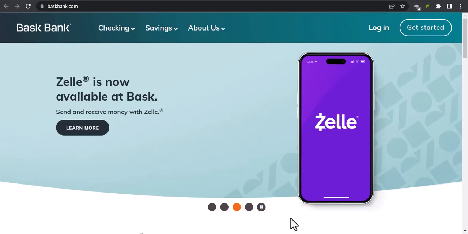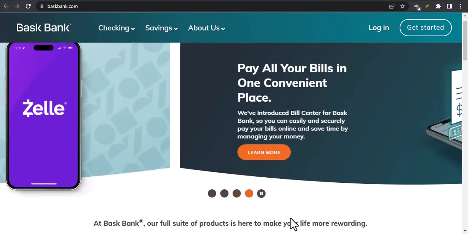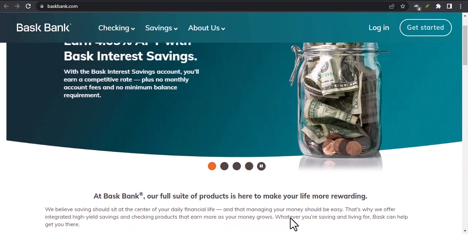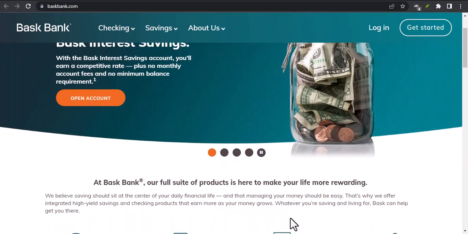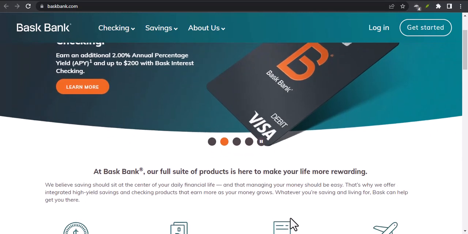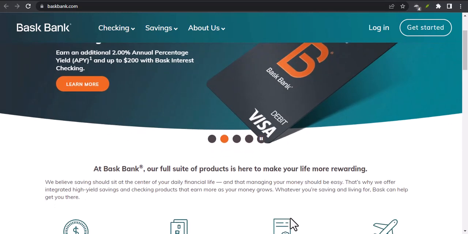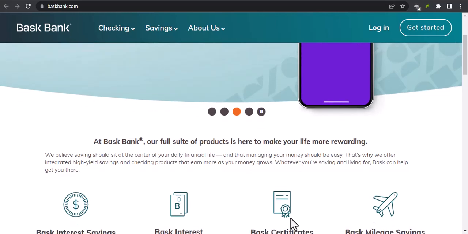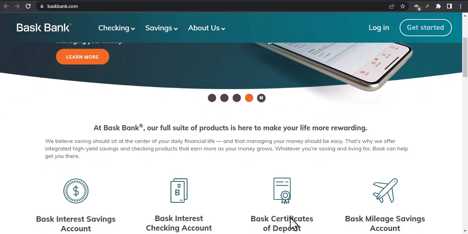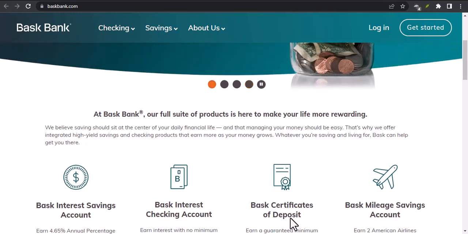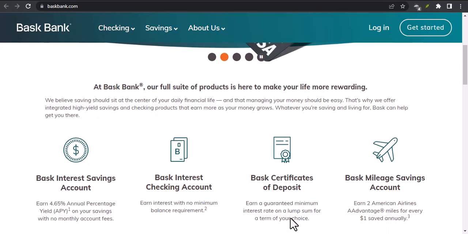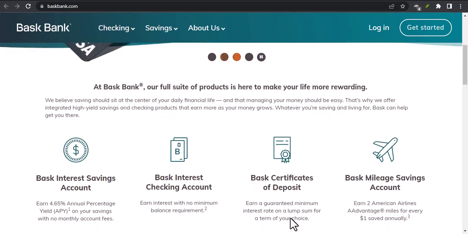Today, I'm going to be talking about how to withdraw money from Bask Bank. Bask Bank is a relatively new bank, but it's quickly gaining popularity. It's a great option for people who are looking for a bank that offers low fees and high interest rates. In this video, I'm going to show you two different ways to withdraw money from Bask Bank. I'll also discuss some of the pros and cons of each method. So, let's get started. How to withdraw money from Bask Bank.